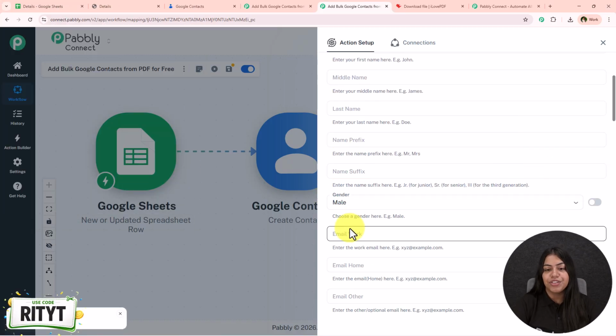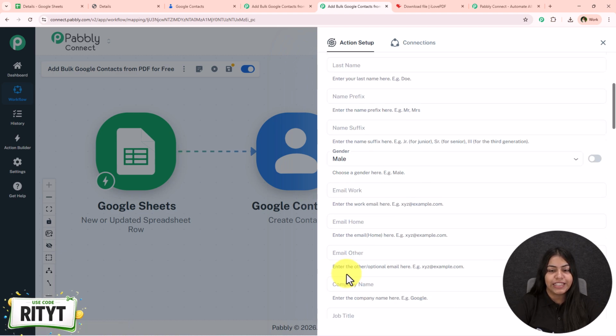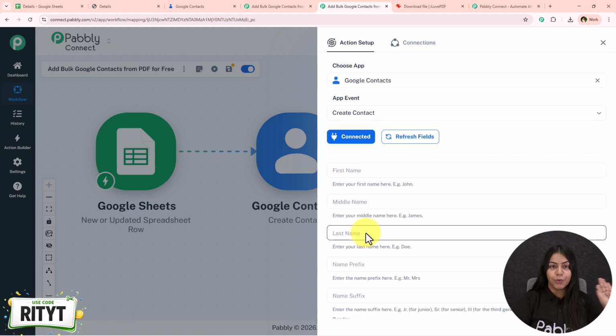After this connection is created, you just have to enter some details over here, but always a hack that you don't have to enter first of all the details, only the details which you wish to fill in. And the second thing is that you don't have to enter the details manually, you have to map it.